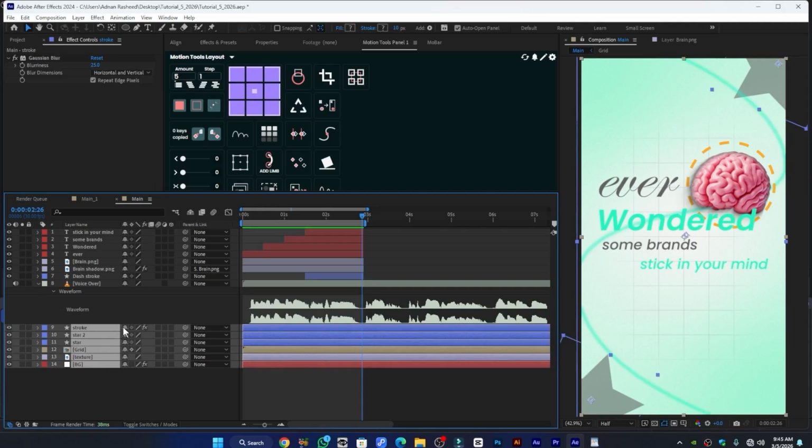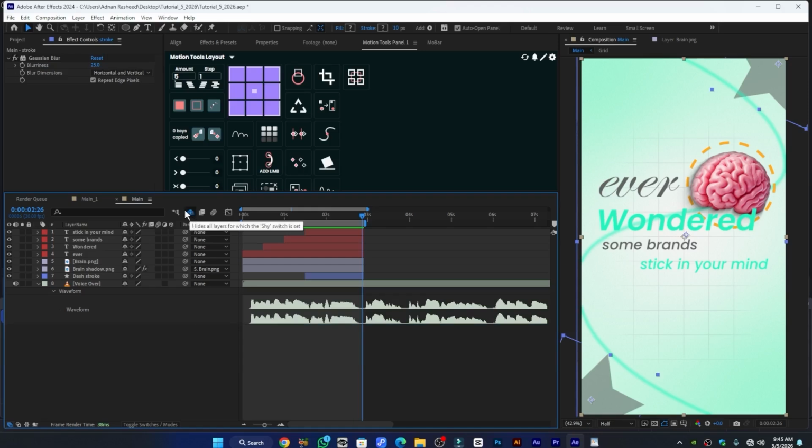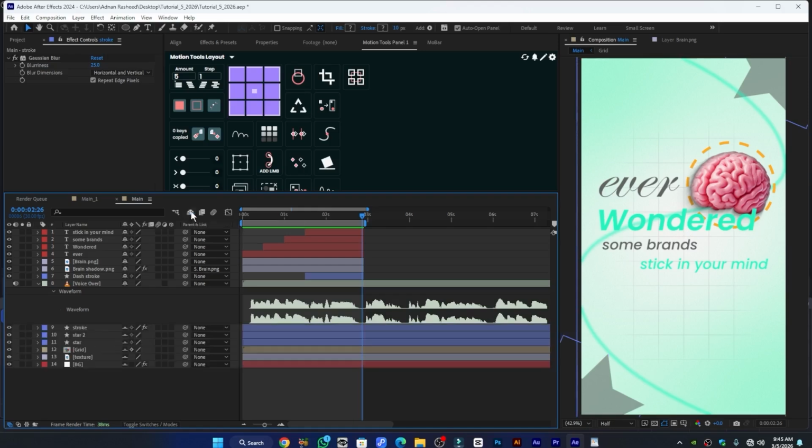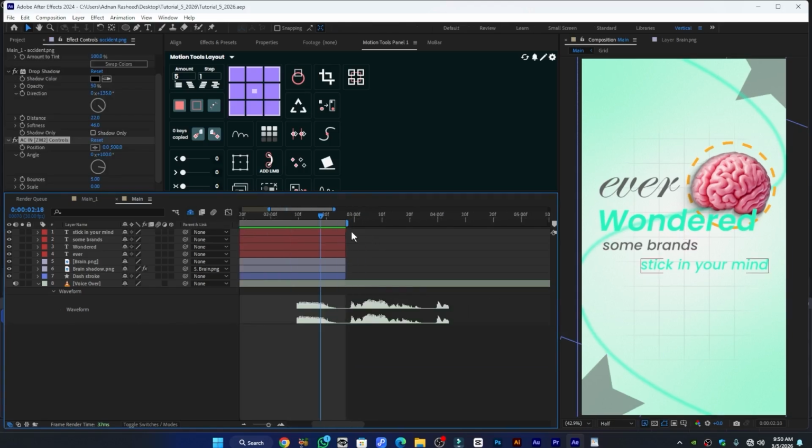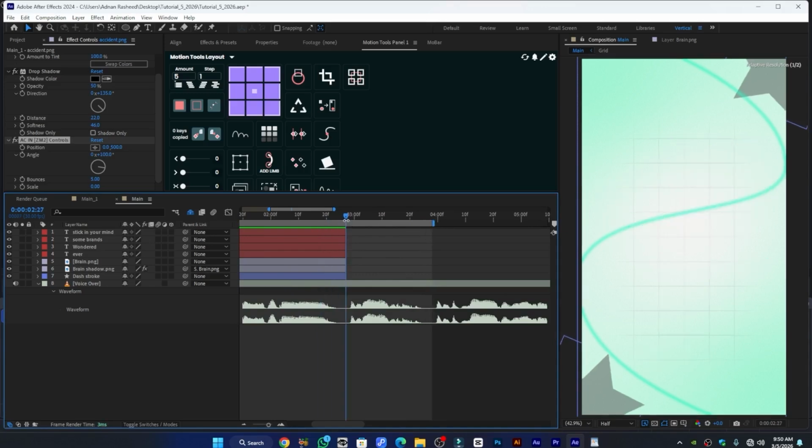By selecting this shy button, I will hide all of these background layers from here. Okay, it will only hide these layers from the timeline, it will not delete them permanently. Okay, now it's time to create the next scene. Here I will extend my timeline. And here I will press B to move my timeline work area over here, okay?